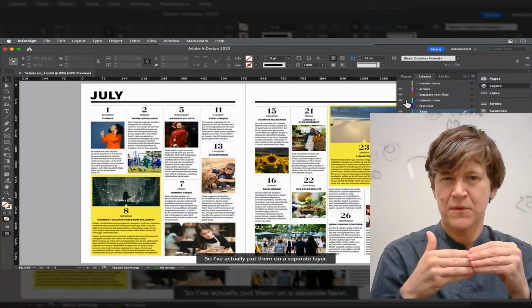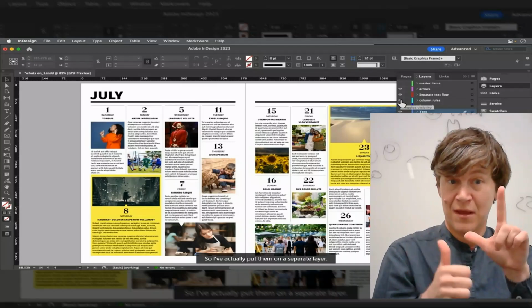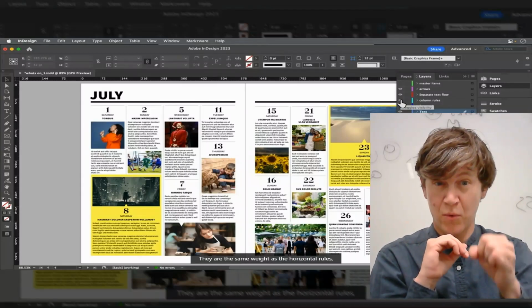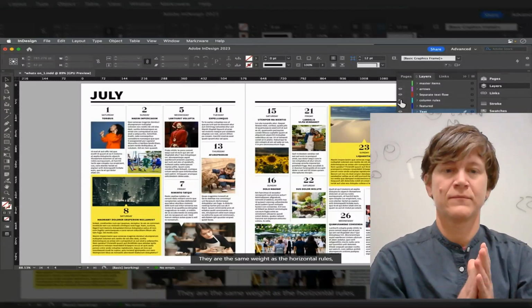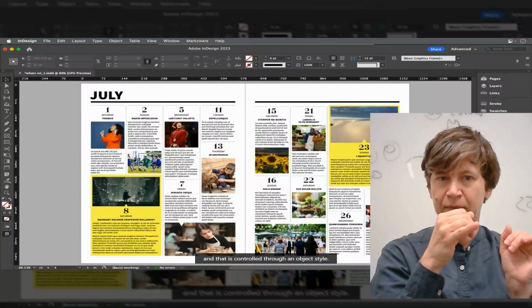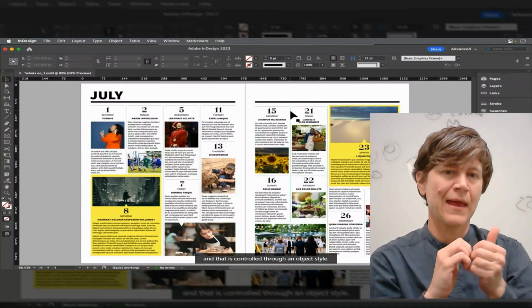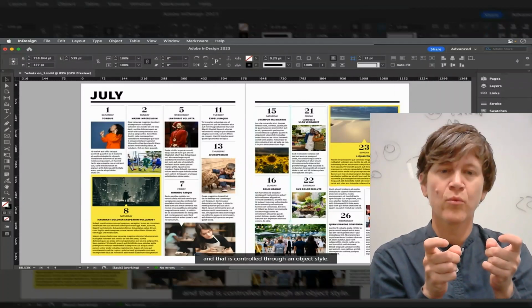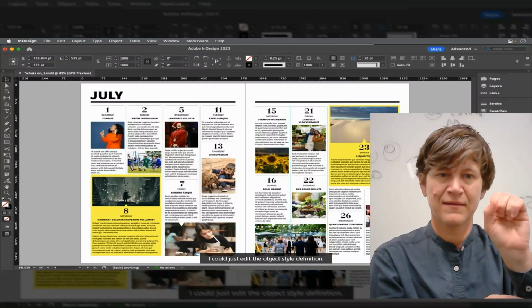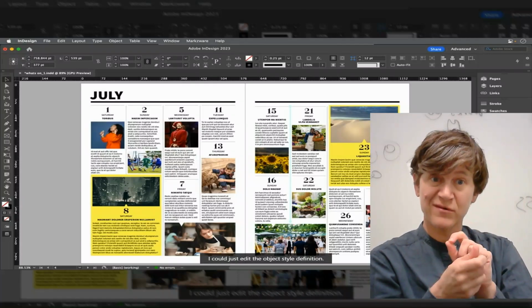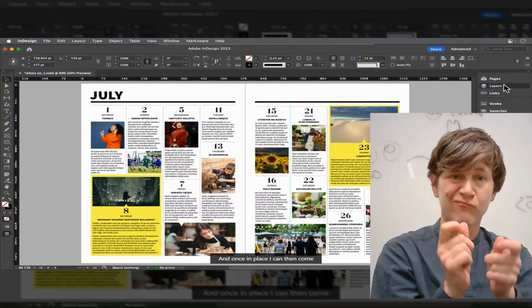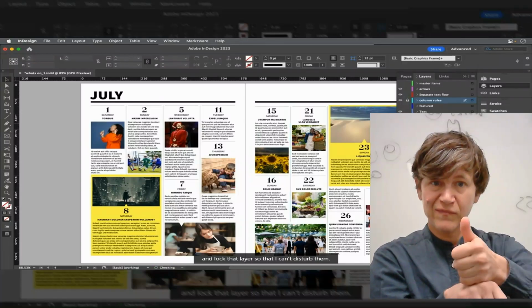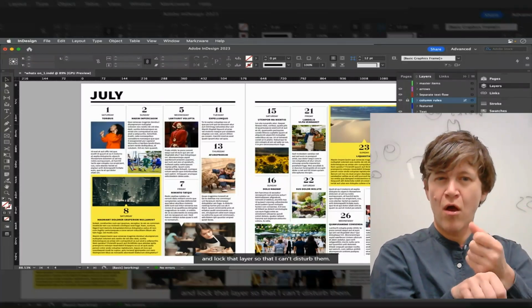So I've actually put them on a separate layer. They are the same weight as the horizontal rules, and that is controlled through an object style. So if I did need to change it, I could just edit the object style definition. And once in place, I can then come and lock that layer so that I can't disturb them.